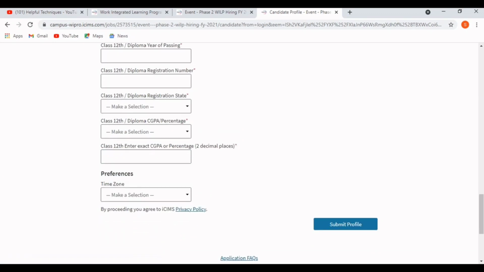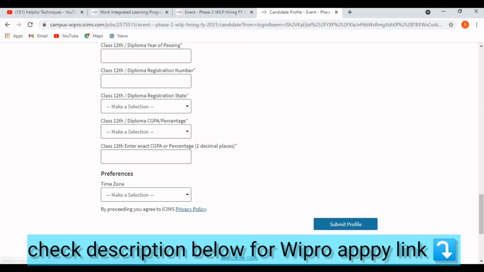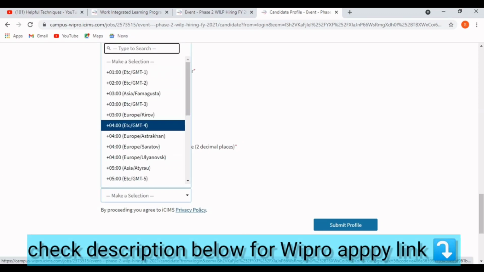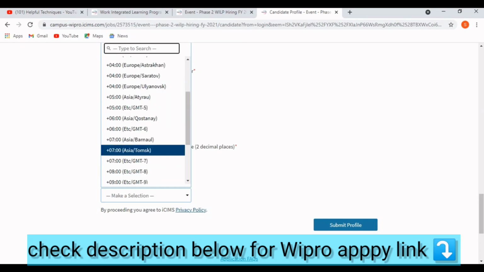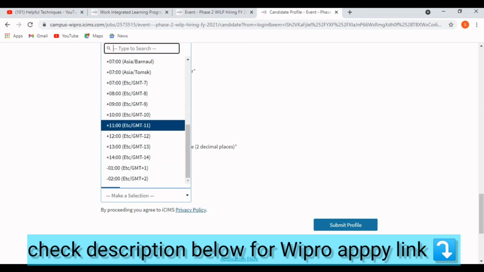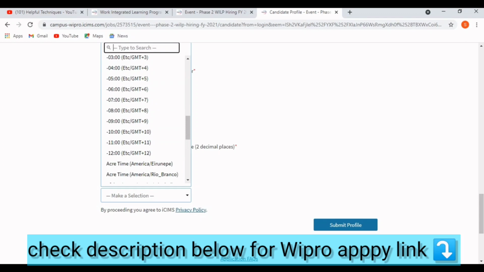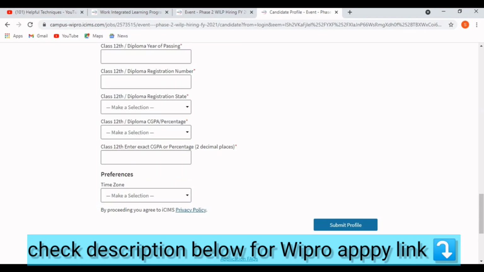So after that you need to choose your preferences. Time zone, it is not mandatory. If you want to provide this detail, you can. Calcutta you need to choose. You need to search from this drop down. Otherwise, you can skip this part. No need to provide this detail.